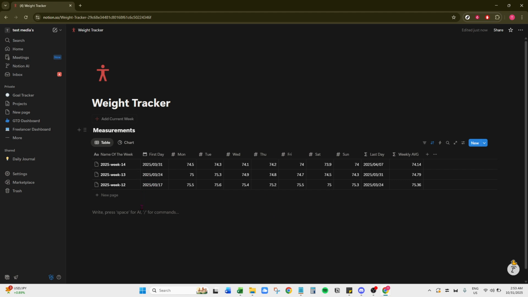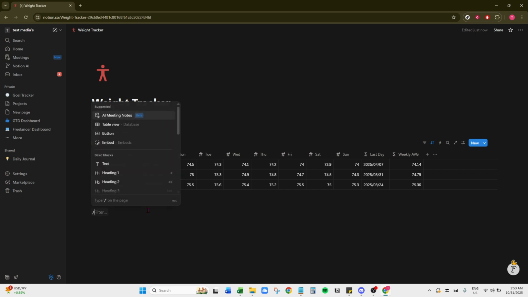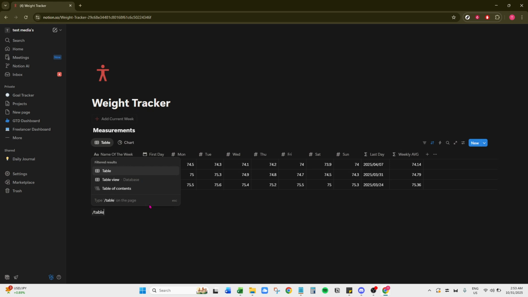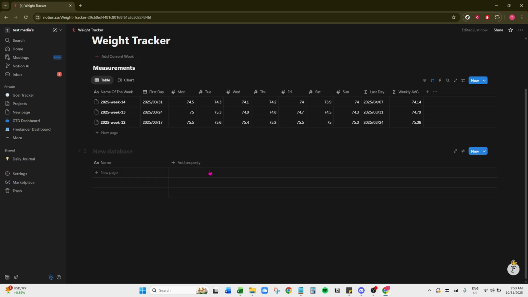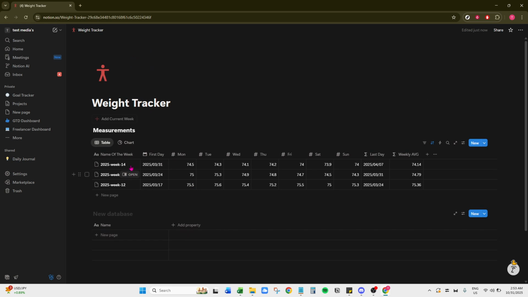To create your database, start by typing /table into Notion. This command will prompt Notion to offer options for creating a table database. A table is perfect for our weight tracker because it can store a series of entries with different properties easily viewable at a glance. Next, you'll want to give your new table a name, something functional and easily recognizable. Let's call it Weight Tracker. This will help you quickly identify it among your other Notion pages and databases.